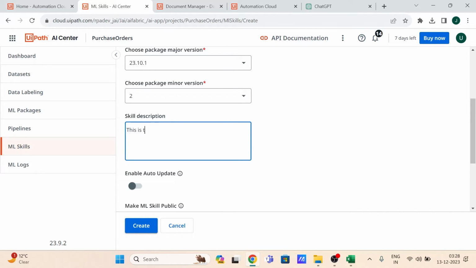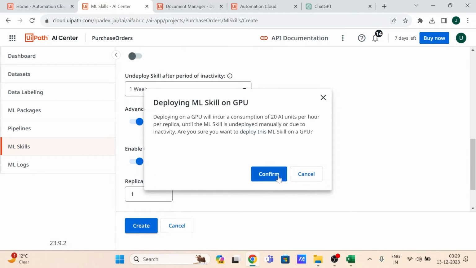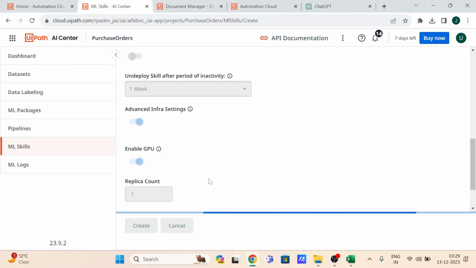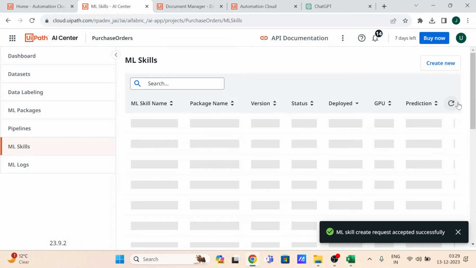Okay, so in the description, we can write this is the full pipeline ML skill. Okay, let's go with enable GPU. 20 units is okay. Create. So it takes 1 or 2 minutes to deploy in the Studio.